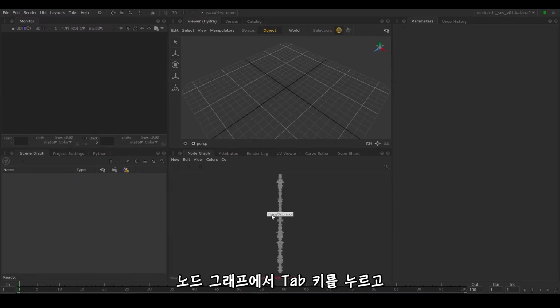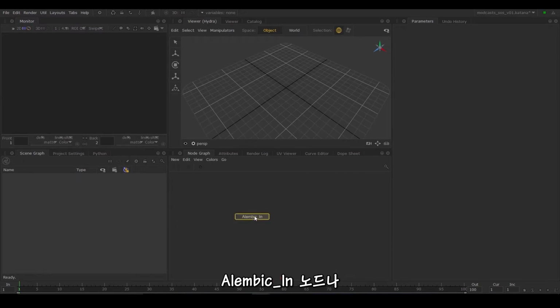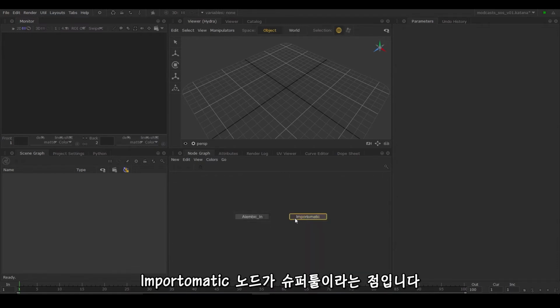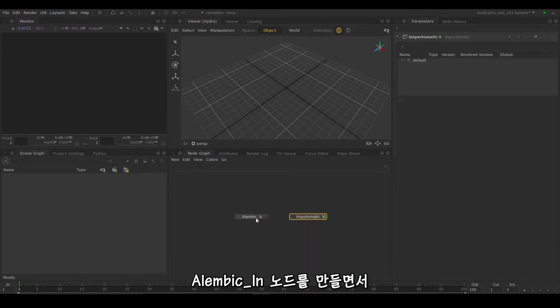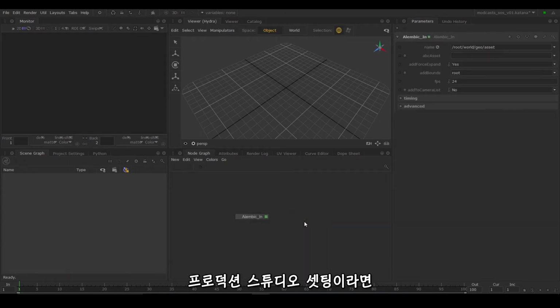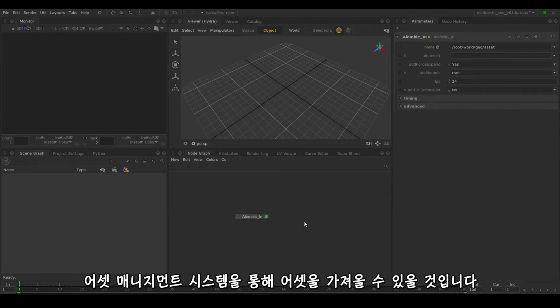Press Tab over the node graph and bring in either an Alembic in or an Importomatic node. The difference is that an Importomatic is simply a super tool that is creating an Alembic in node and has some additional functionalities in its interface. If you're in a production studio setting, your assets could possibly be brought in through an asset management system.